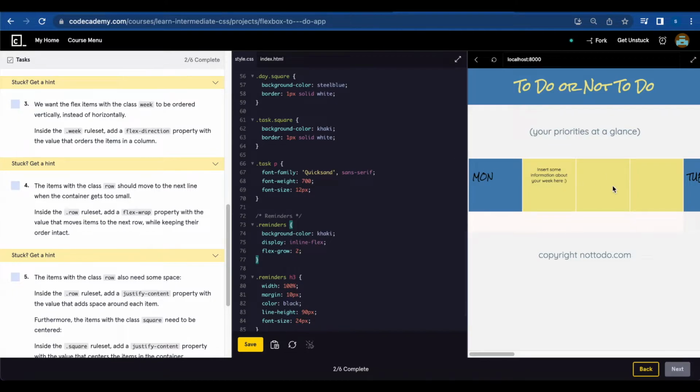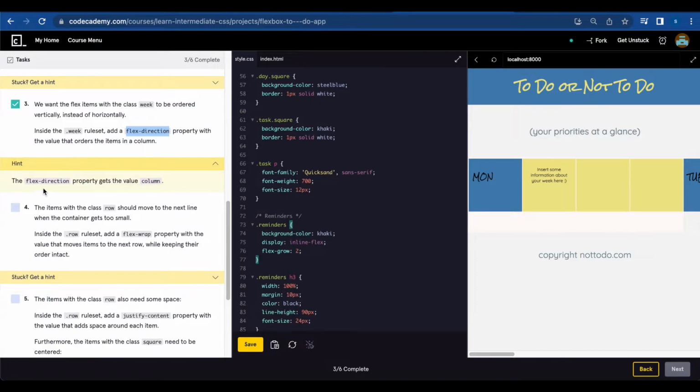Number 3, we want the flex items with the class week to be ordered vertically instead of horizontally. Inside the .week rule set, add a flex direction property with the value that orders the items in a column. So in order to do that, we're going to add flex direction with the property of column.